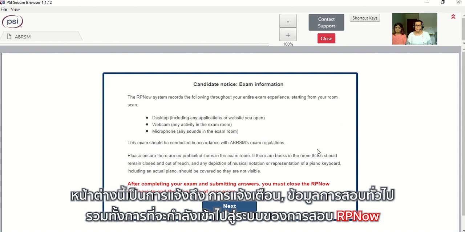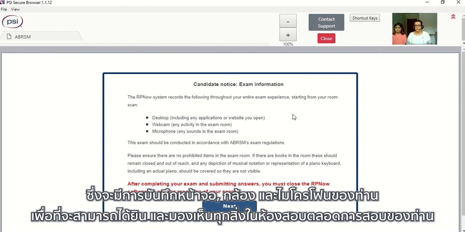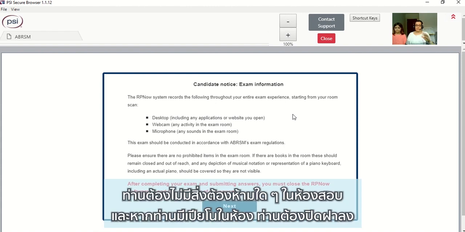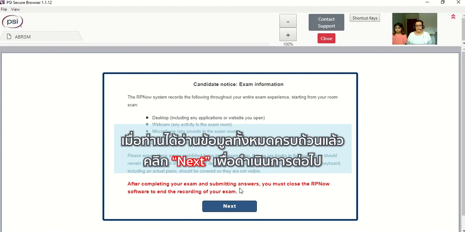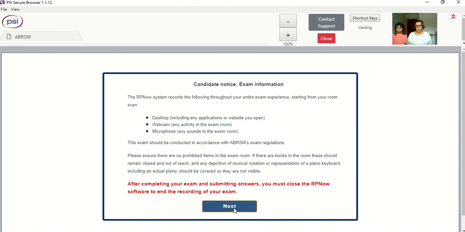So next, this is a candidate notice, general exam information. It tells you the system we're logging on to now, the RP Now system. It records the desktop, the webcam and the microphone, so we can both hear and see what happens in the exam room throughout the assessment. It also has some reminders there of not having any prohibited, any banned items in the exam room, and that if there was a piano, that should be closed and things like that. So once you've read all the information, click next to move on.